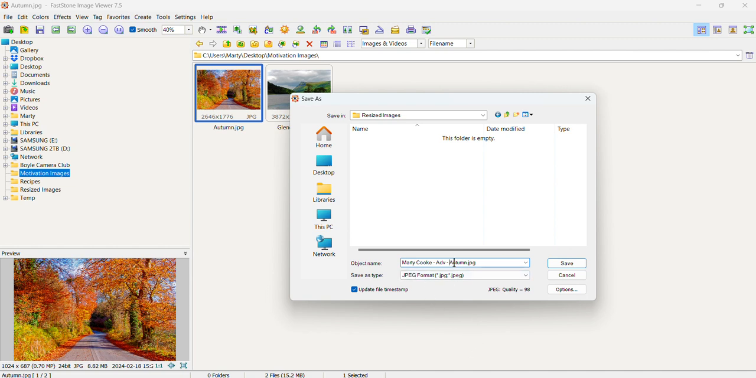And I've already given this the name Autumn. If it had some strange name like DSC2046, if that was the name that it originally had, you'd want to remove that and give it a name that means something. So I'll go back and make that Autumn. Okay, now watch what happens up here when I click save. I'm saving it in a new folder called Resized Images, and I've given it a new name.